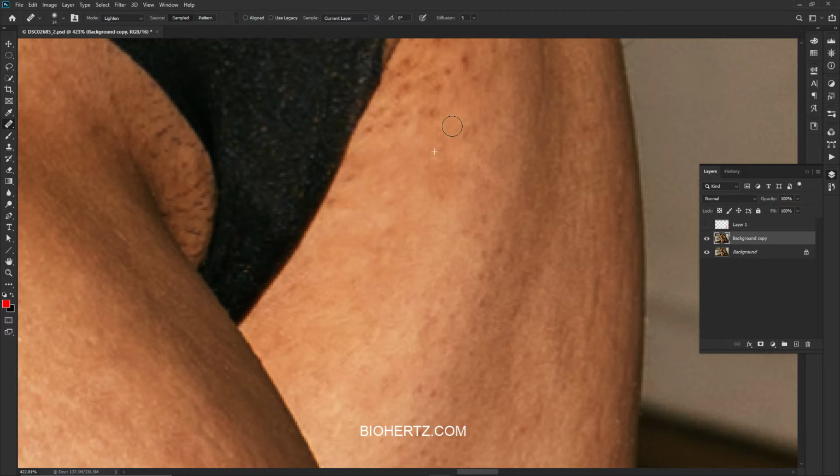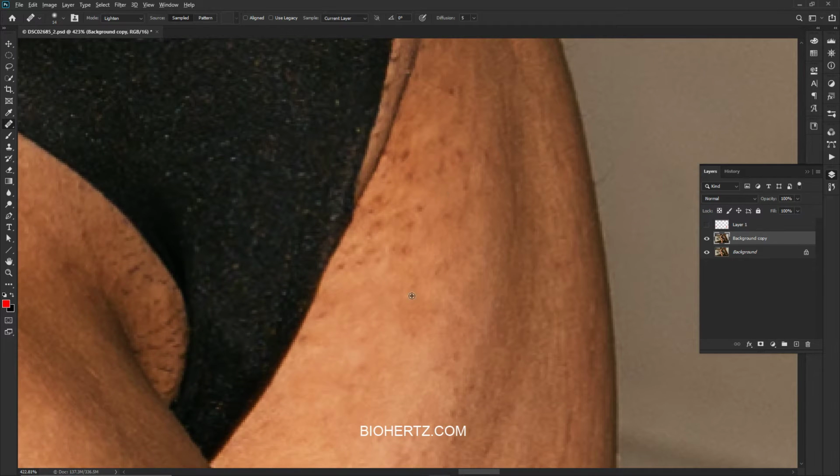This is something I use more heavily when I get to the texture layer for the frequency separation, but it can certainly be used in other times and places.